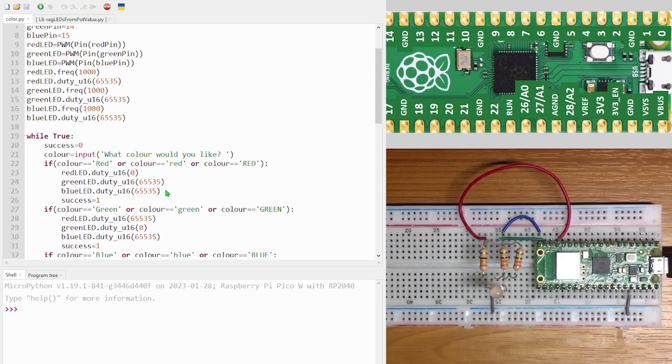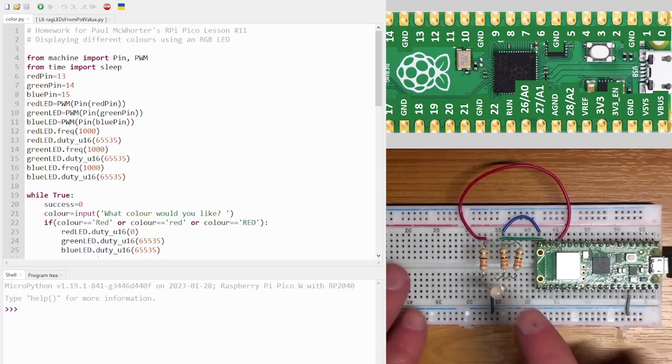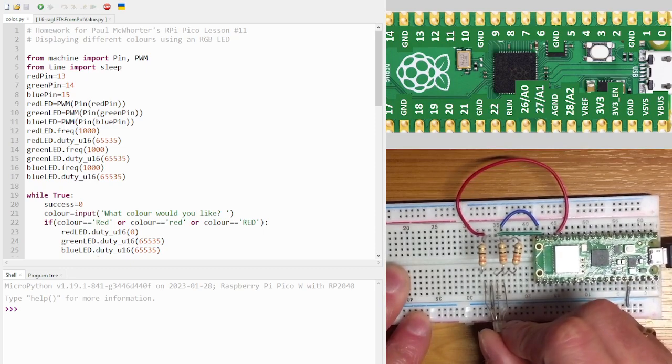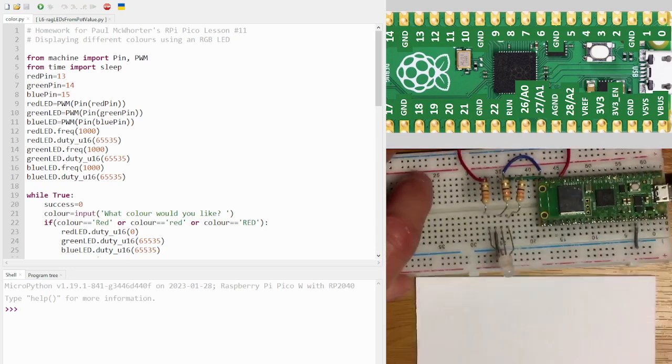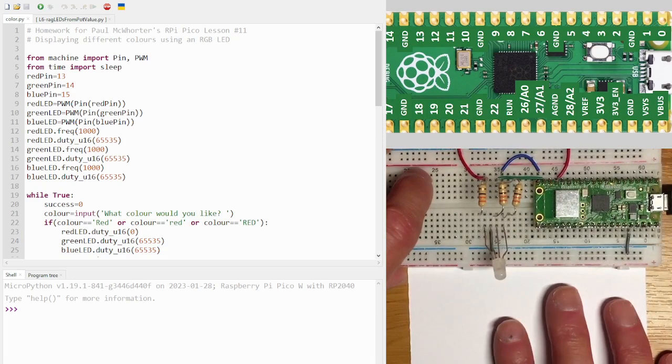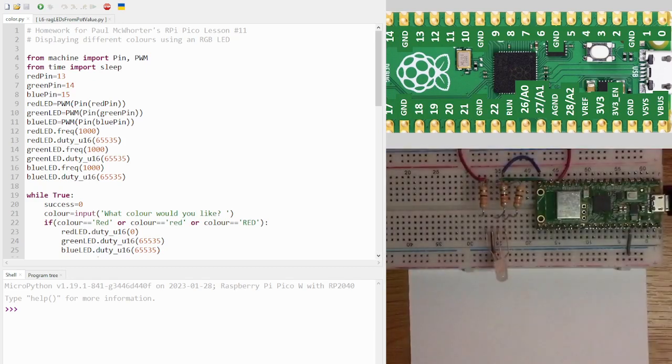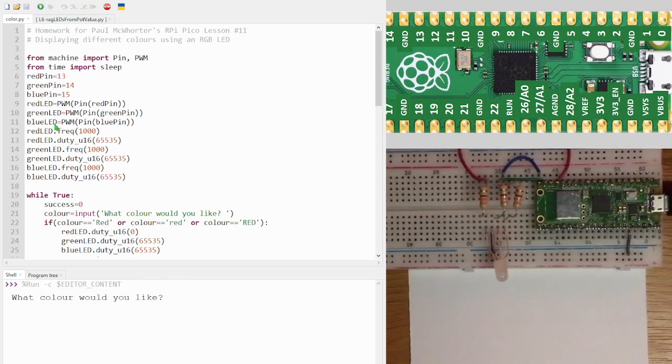Okay, so let's see if it works. What I'll do, so that you can see the colours slightly better, I'll just fold it over, put a yellow card, a white card under it, and then turn the lights down slightly. And hopefully that'll make it slightly more visible. Right, so here we go. So we've got the question, what colour would you like? So we'll start with red.